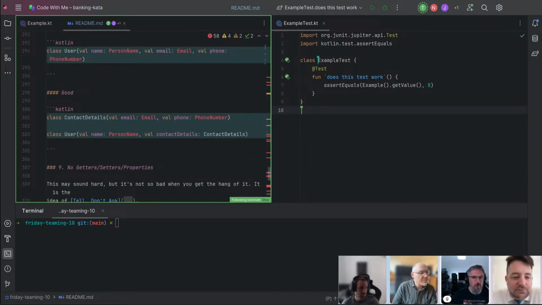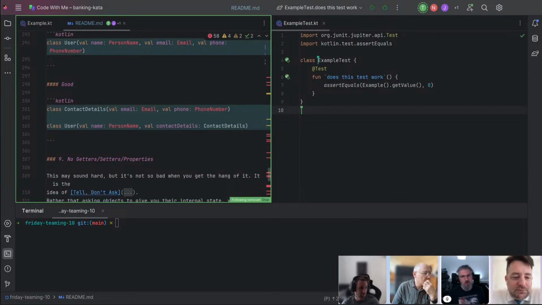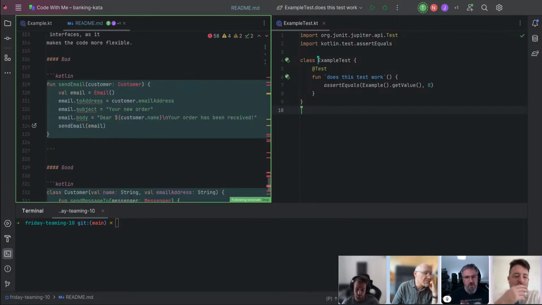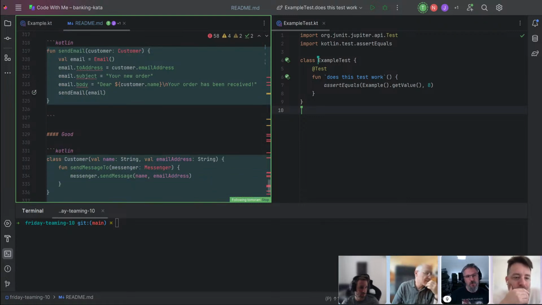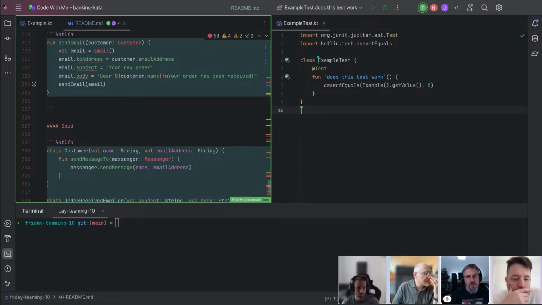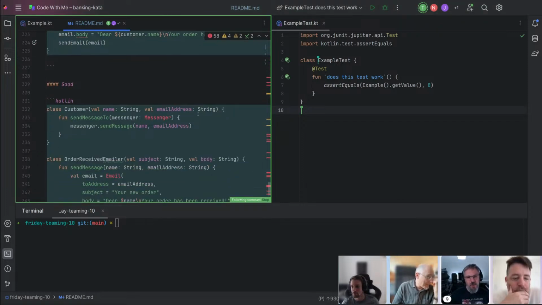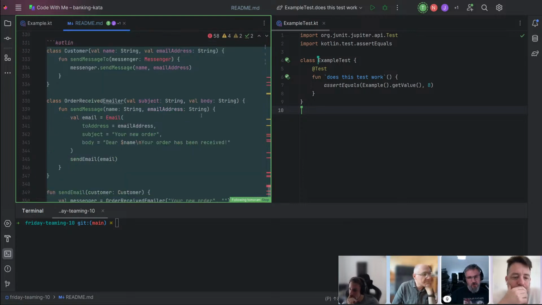No getters, setters, or public properties. So no just exposing the data directly; create methods that do things. For example, here this send email function takes a customer and then accesses the data directly and sends the email. We don't want to do that. Instead, we could move a send message function into the customer, which has access to the things within it to send the emails, and you can use some inversion of control to achieve that kind of thing.